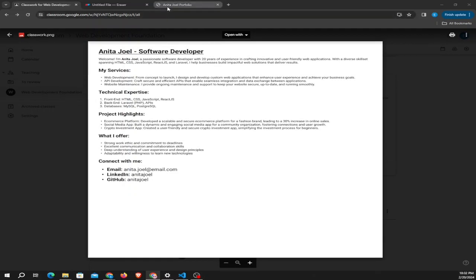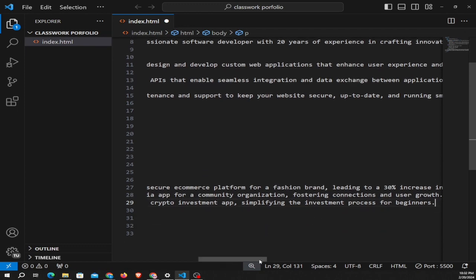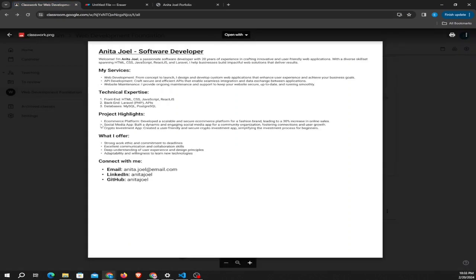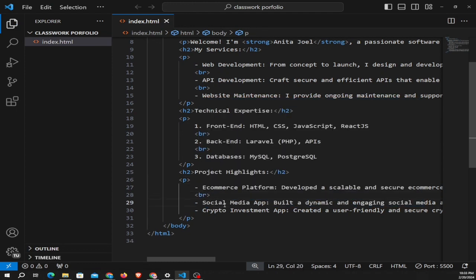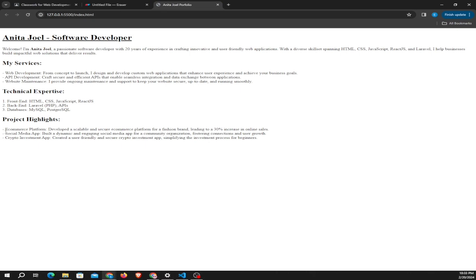I'll copy this, come down here to my code, and say paragraph, and I'm just going to paste the text. Come back here. All right, we are still going to use dash for the circles. I'll say dash, dash, dash, dash. If we do it like this, they are still going to be in one line, so we need to break. I'll say br, break to a new line, and br again. Save this and come back to the page. We have this. That's it.